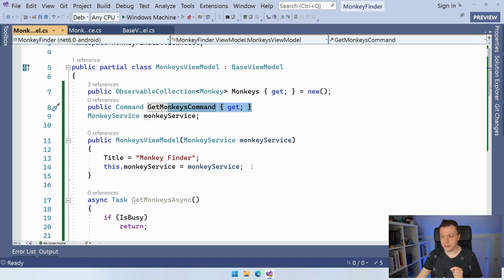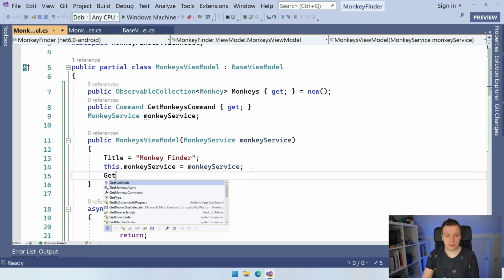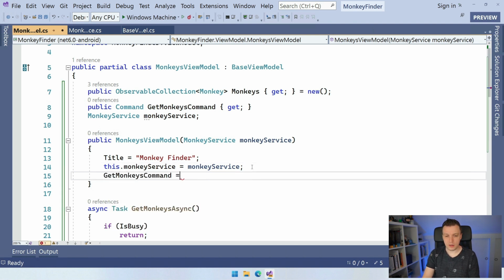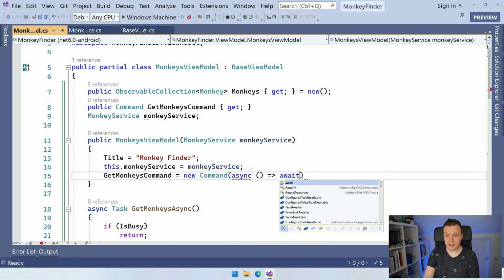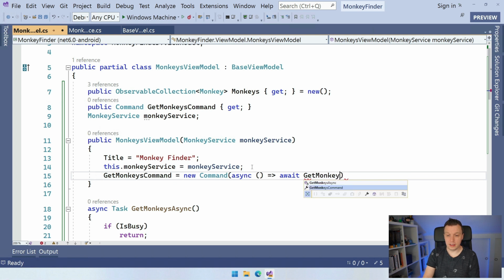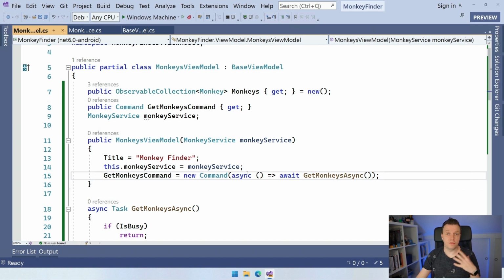So what we're going to do here is say our GetMonkeysCommand is new Command, and it's going to have to run async. So you can do async here, and we don't have any parameters, and we're going to say await GetMonkeysAsync. This is our method, right? So we can just do this. Now there's variations to this. You can also only do like the method name here, which makes it a little bit less verbose. I think if you're doing non-async stuff, this totally works. But if you want to do it async, then you will have to do this.